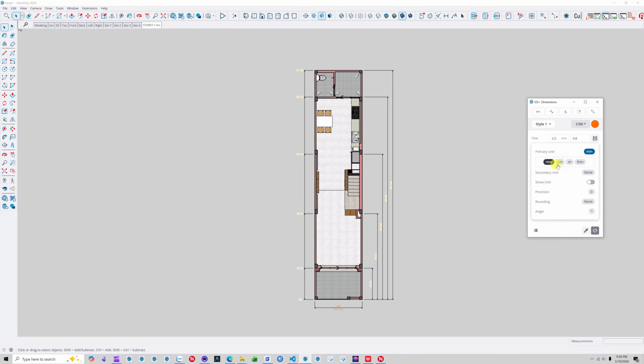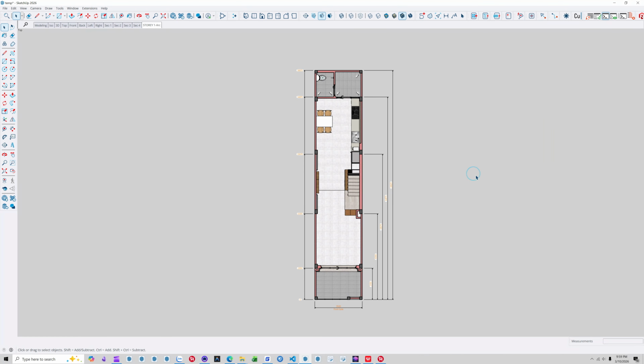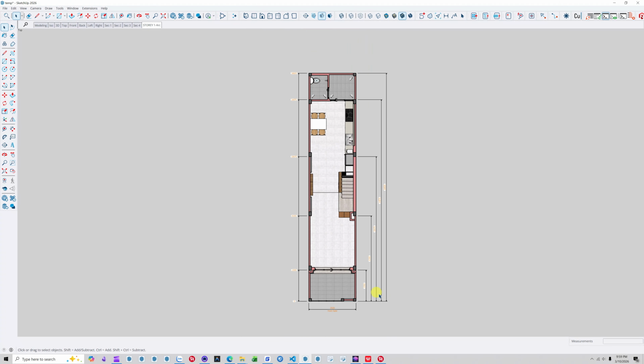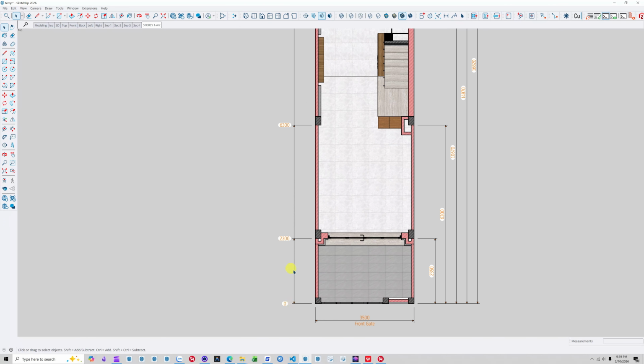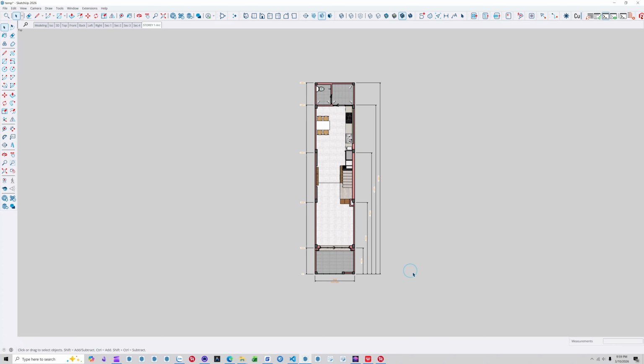Now you have options for millimeters, centimeters, meters, and feet/inches. The same goes for the secondary units. Now let's switch back to millimeters. That's how you edit the text of a dimension. Now I'll show you how to edit the dimension lines themselves. The method is as follows.